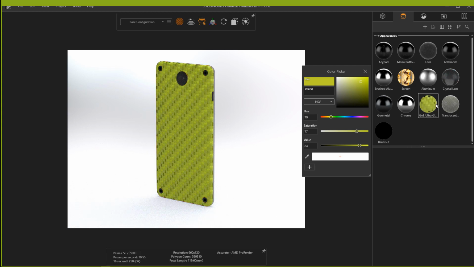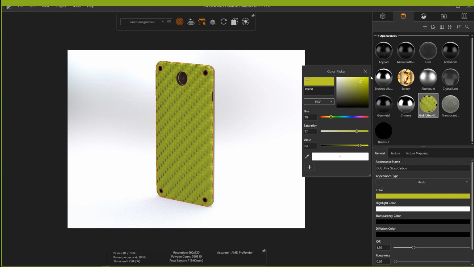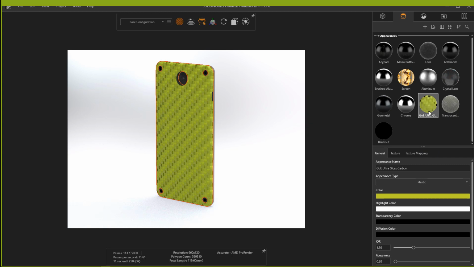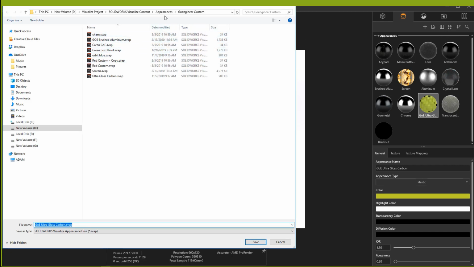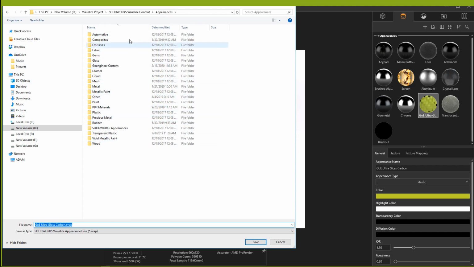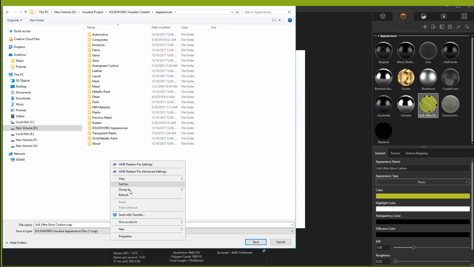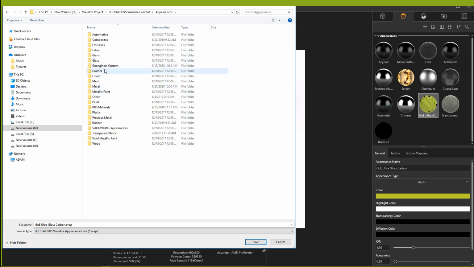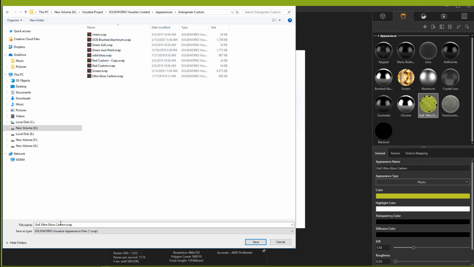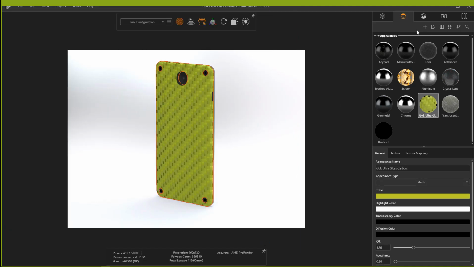Okay, so we've renamed this thing. It's called GoE Ultra Texture. But right now, this texture only exists inside of this file, so we need to save this out so we can use this later. Okay, so you're going to click the export button here at the top. Save appearance. And I've gone ahead and made my own folder. So in this list is the default folder for Visualize. You can right-click, new folder, and save as, like, I have a GoEngineer custom. But you could save it as your company custom or however you want to remember it. And in this list, I'm going to go ahead and save GoE Ultra Gloss Carbon. And so what that does is that adds it to my library.